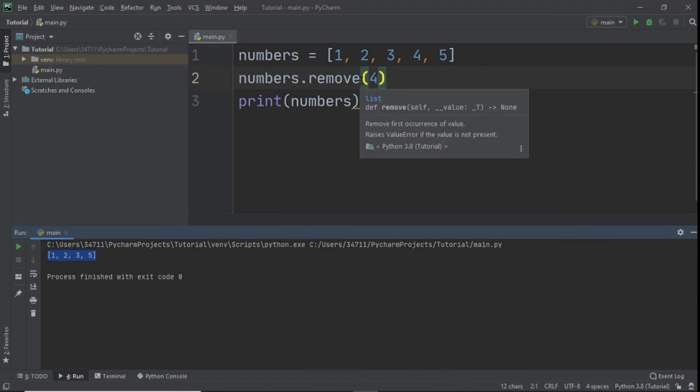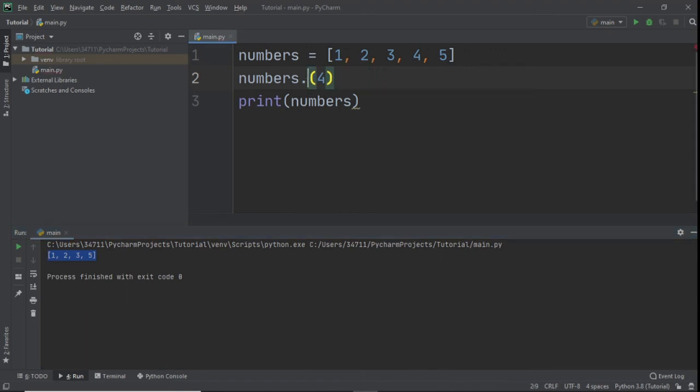Now, if you want to remove all the items in the list, we call the clear method. And this method does not take any parameters or arguments. As you can see, nothing is highlighted because it doesn't need any. And we can see here our list is empty.